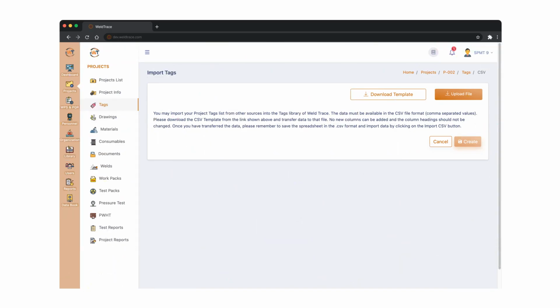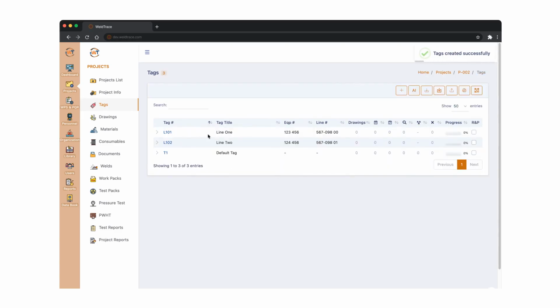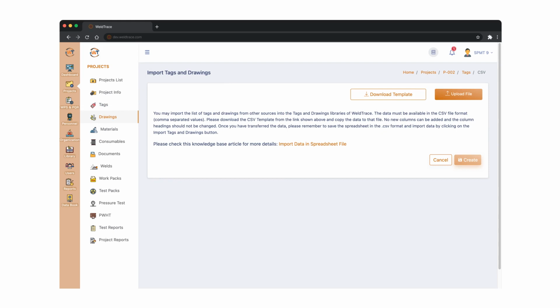Now I'll show you one example. Select the CSV file to upload the tags. If I click Create, these tags will be created automatically. Currently, there are no drawings added to this project. You can also import a CSV file to create tags and drawings together. Using this option here, you can import tags and drawings together. The process is very similar to importing tags.